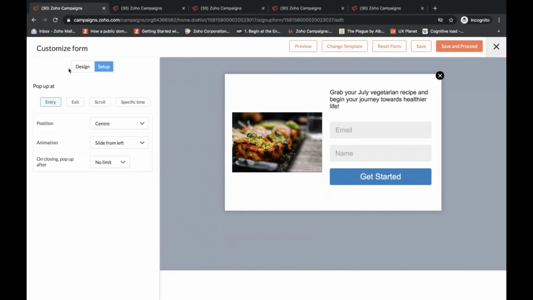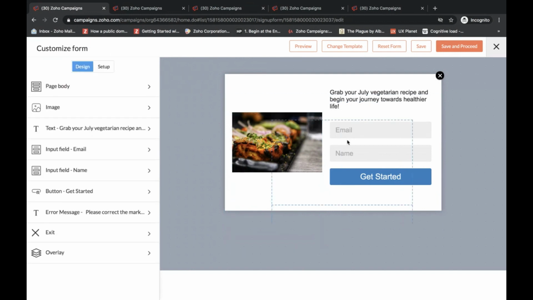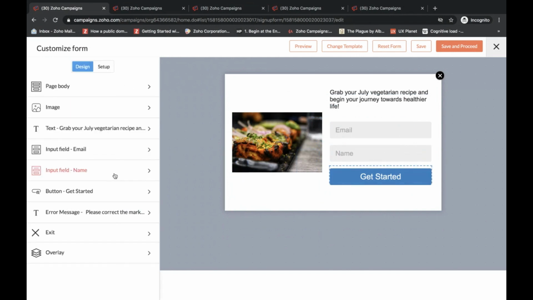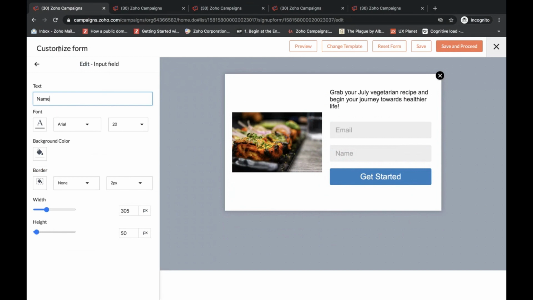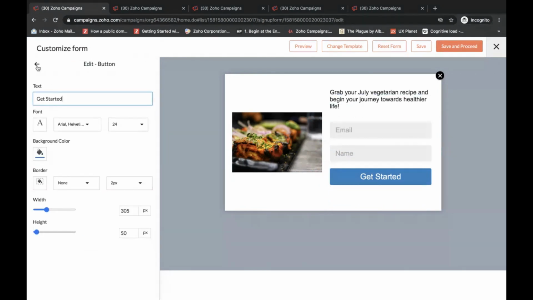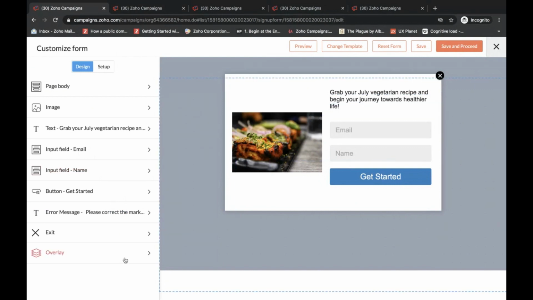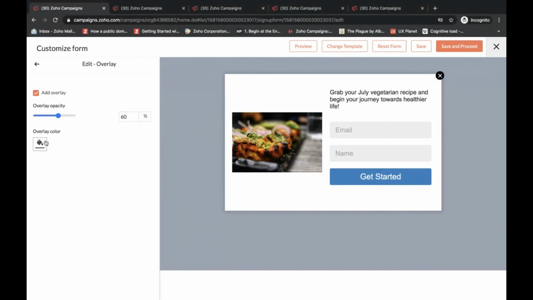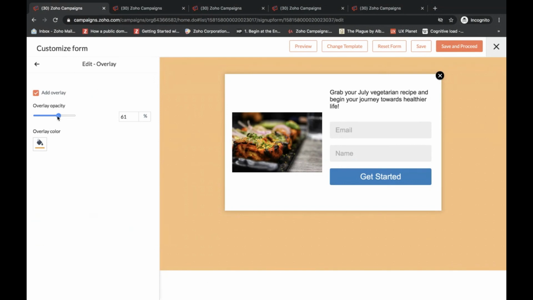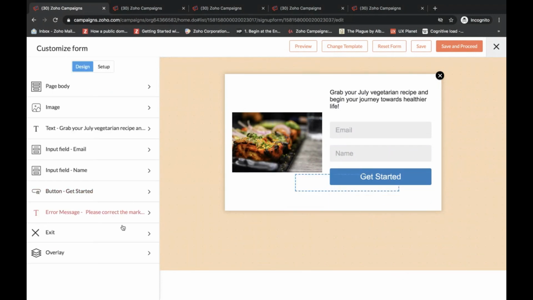And also you can change the input field. You can customize the input field. You can change the CTA, all those things. Also, you can change the overlay's color. So I want to keep, say, orange, and also want to reduce the opacity. So I want to keep it transparent. So this is how I customized my form.